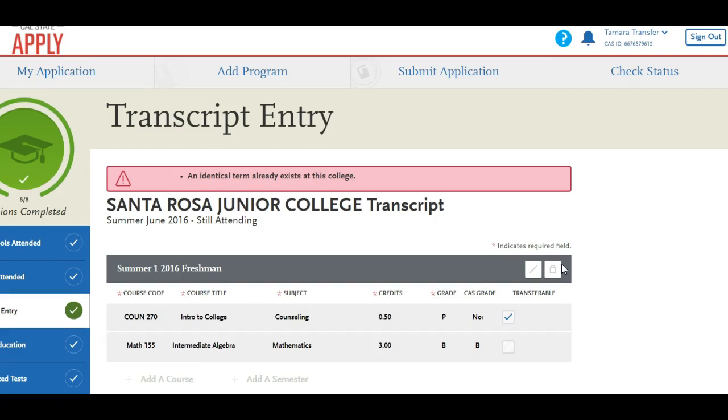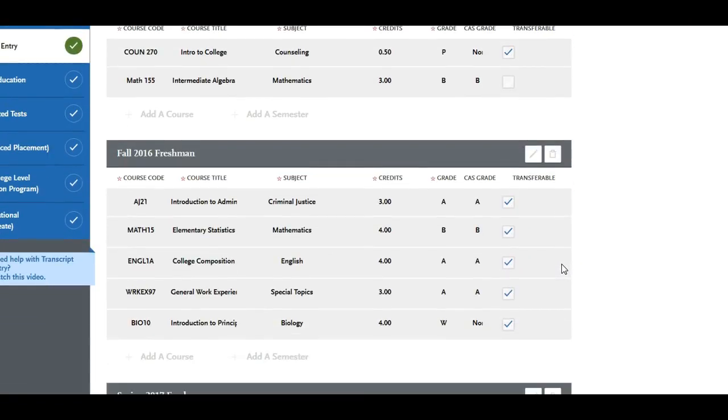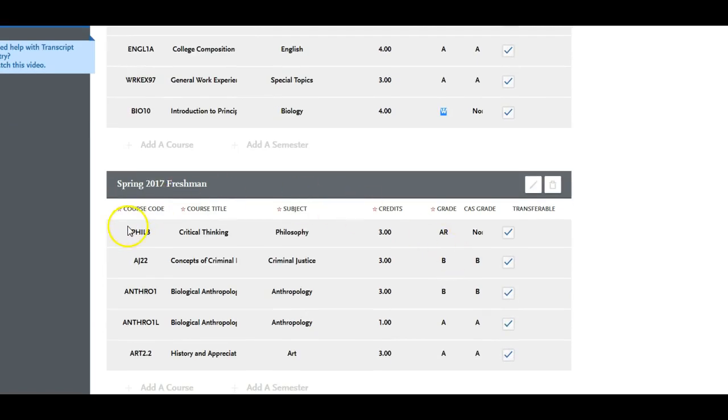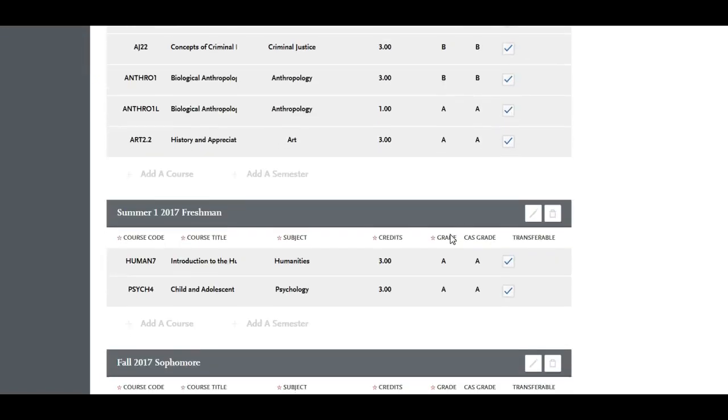So then looking at the rest of my credits here, I have entered all the classes that I've taken. You can see here work experience. I have special topics. The biology class, I got a W, so I put the W grade in. I took philosophy 3 in spring of 17 and I got a D. So I worked with a counselor to do academic renewal. So what I'm going to put as my grade is academic renewal. I don't want that D calculated into my GPA, so I'm putting academic renewal.